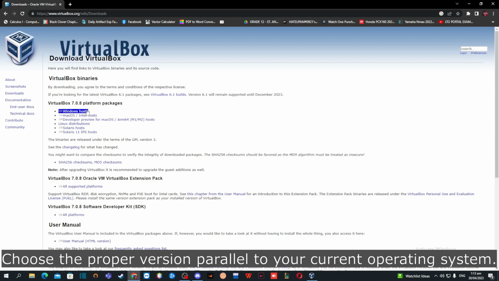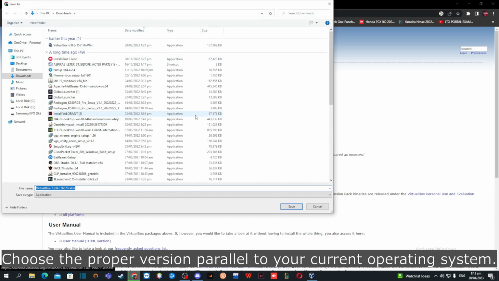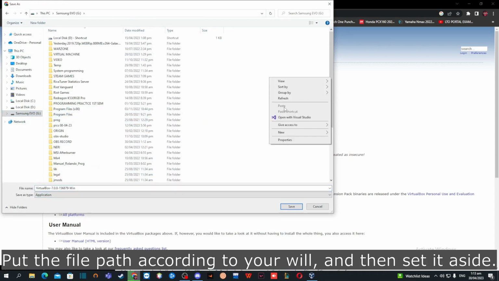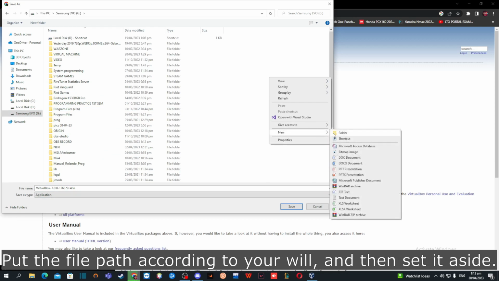Choose the proper version parallel to your current operating system. In our case, we used Windows. Put the file path according to your will and then set it aside.